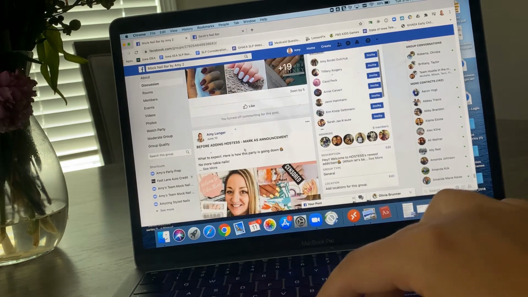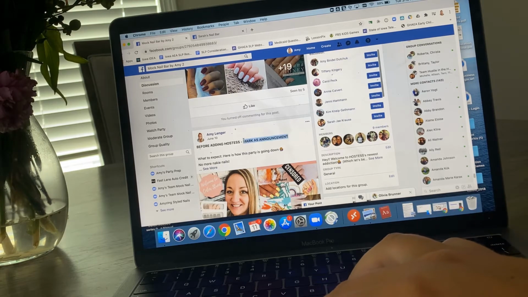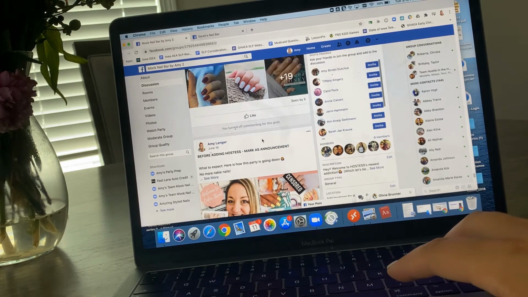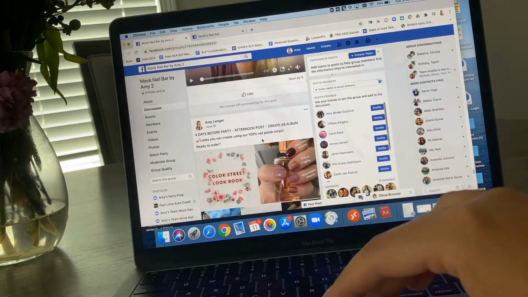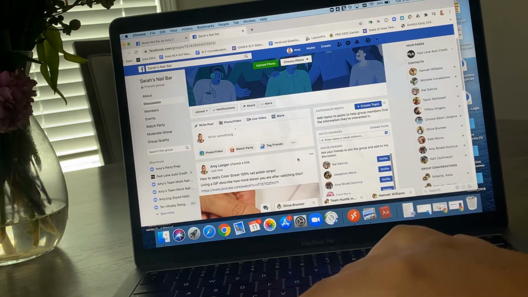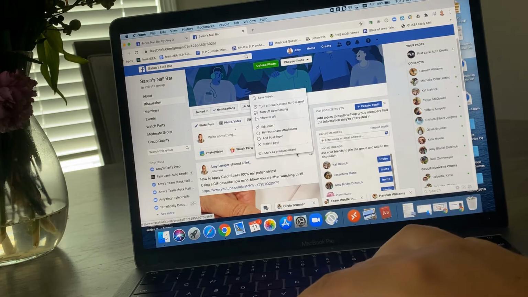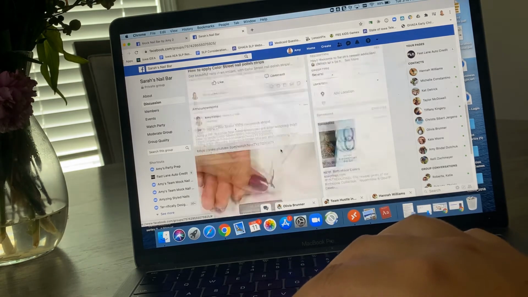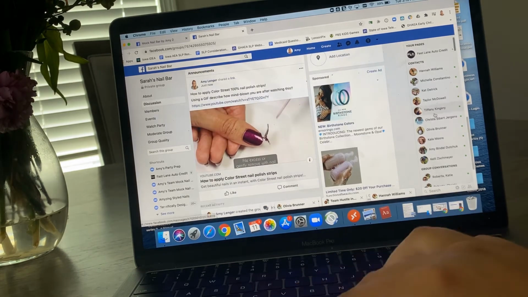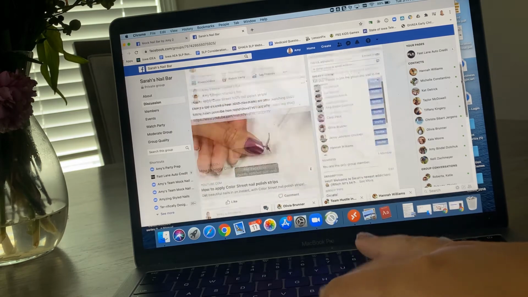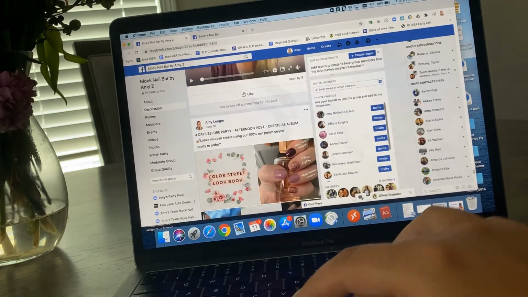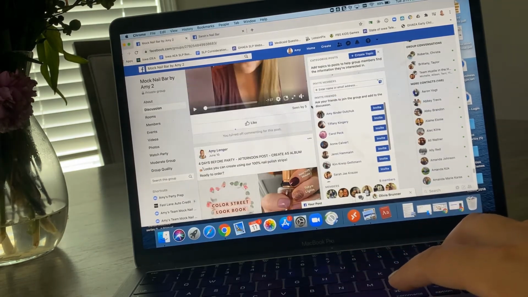I also give myself notes such as mark this as an announcement. If you want to mark it as an announcement, so if I wanted to mark this one as an announcement, you just click on these 3 dots and you click mark as announcement, and that pins the post to the top of the group.